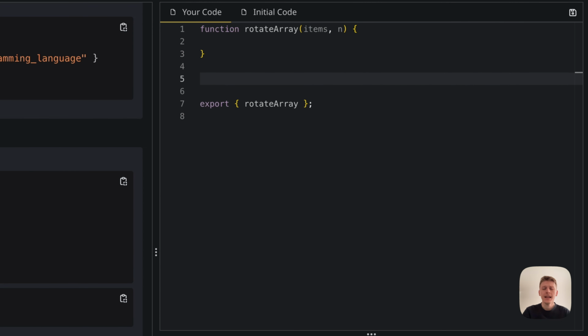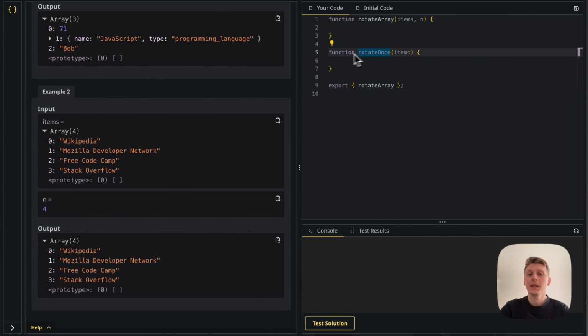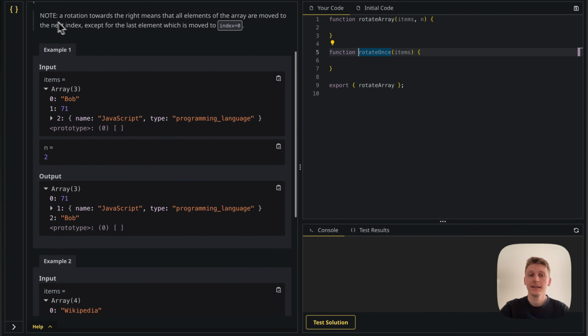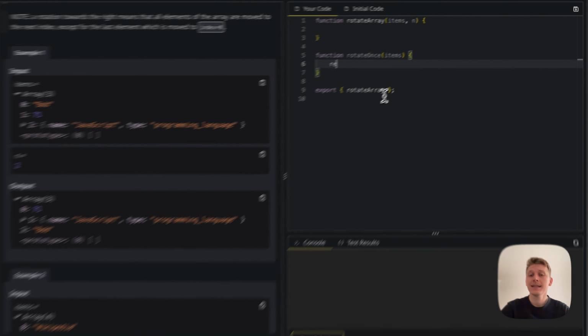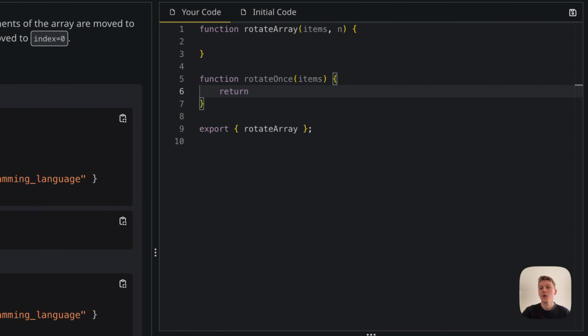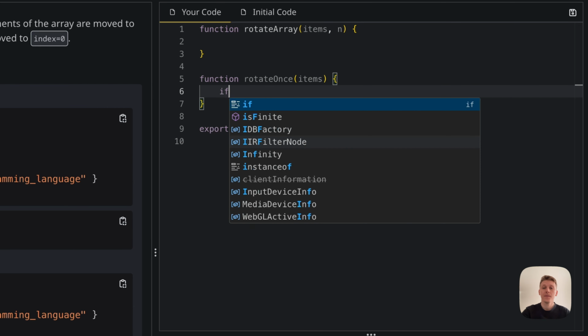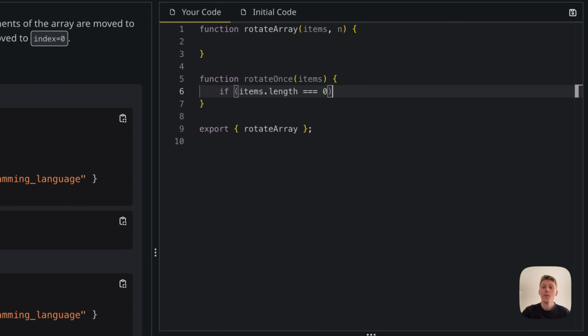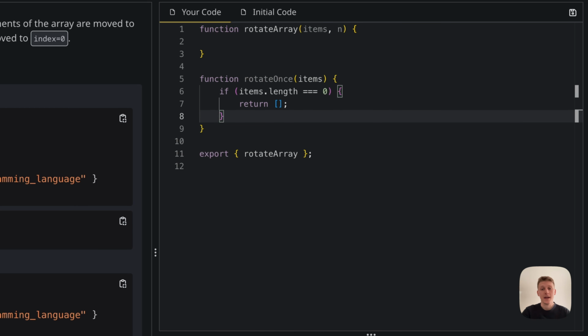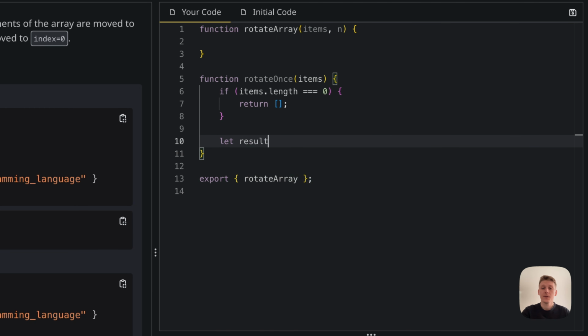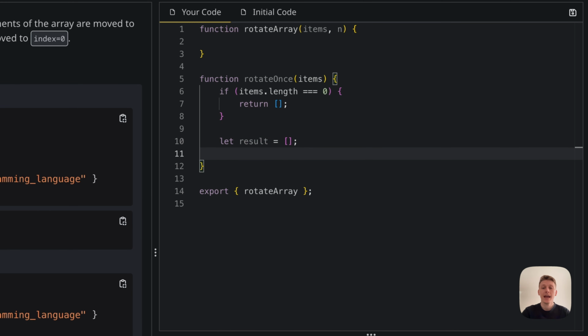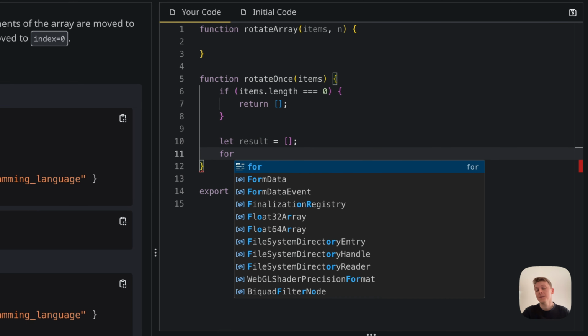Well, let's first create a function that actually does one rotation. So I'm gonna say rotateOnce, and it gets some items. So we get an array, we only want to rotate it once according to the definition here. So first let's treat the scenario in which items is empty. So if items.length is 0, return an empty array. Otherwise, let's create a result. This is the new array, and let's first move all items towards the right except the last one.